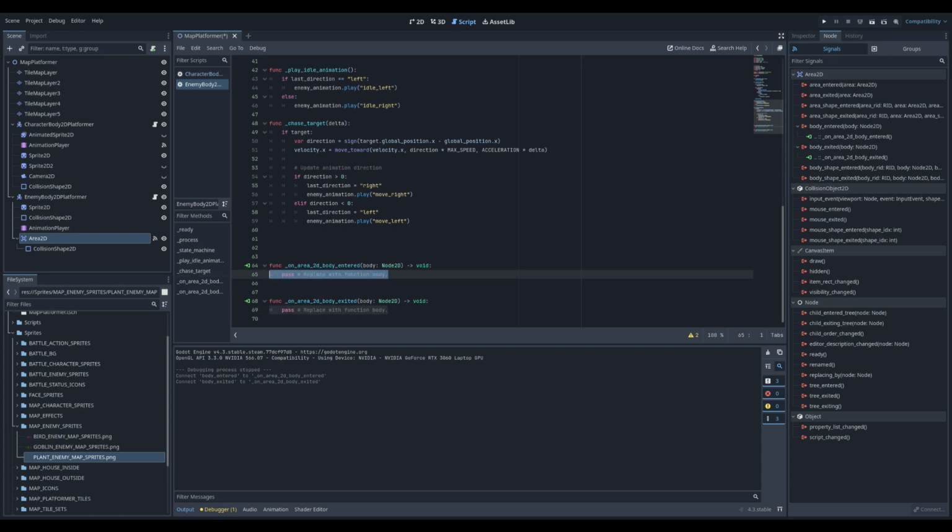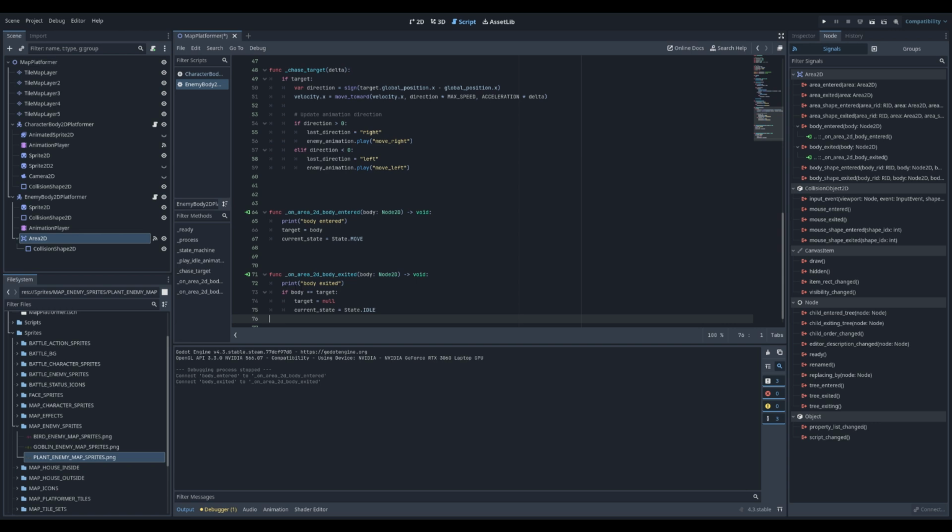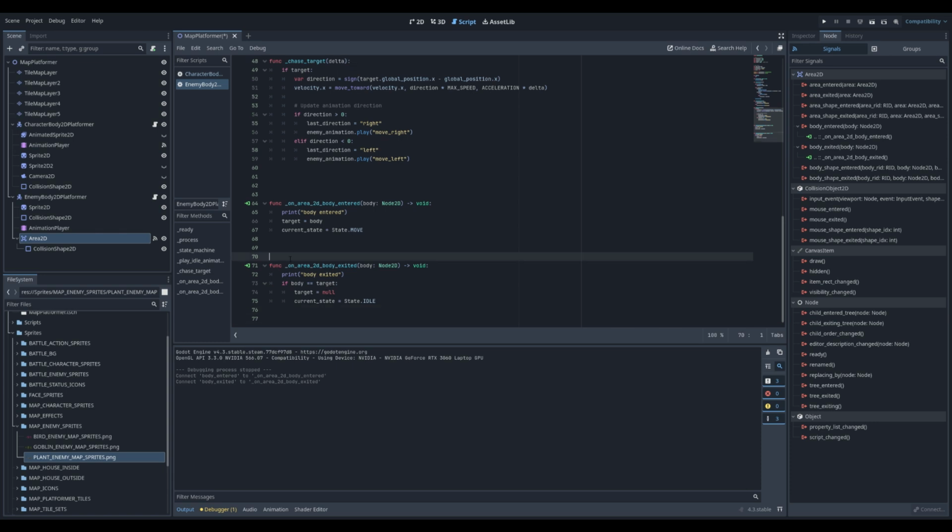Because I had a quick check, because some of these signals over here are working for me, some of them are not. So when I was making this code, I put in print body entered. Target equals body. If there exists a target, target equals the character. Current state equals move. And very similar, I've got my testing value for when I exited. Print body exited. If body equals target, target equals null. Current state equals idle.